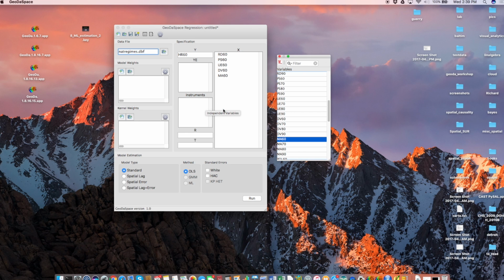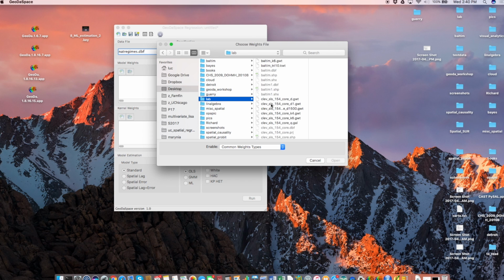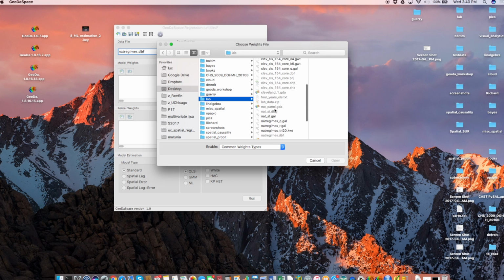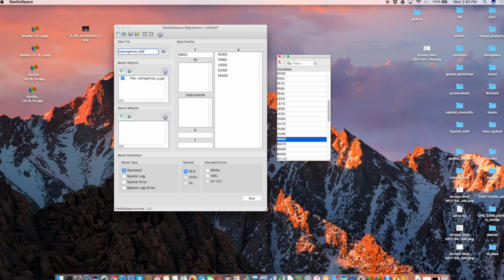So I forgot to mention, when you have the output listed in GeoDa, you can save that to a file, to a text file, so it doesn't go away. So this is our basic specification, and then we need a weights file, which is going to be our NAT regimes Q file. Here, this one. This is a Queen contiguity file, and we open it. So now we have all the pieces that we need.